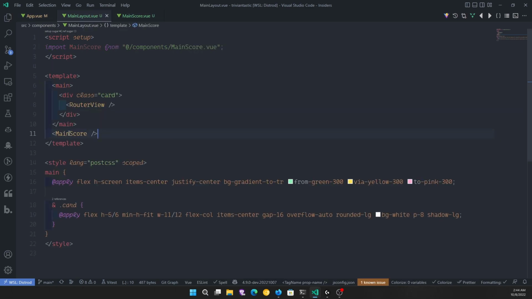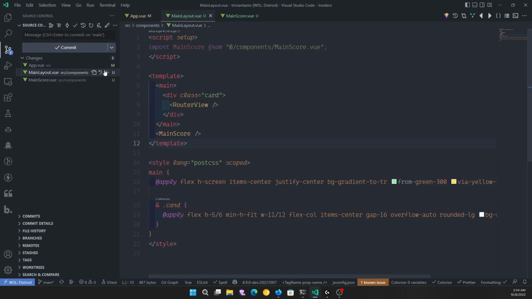We put the main score in its own component because it will have its own logic, and the layout view is pretty much what it's supposed to be. So let's save those and commit them as a little bit of refactor.